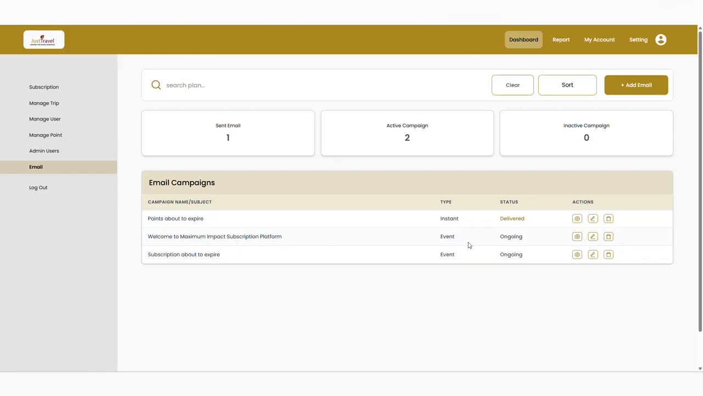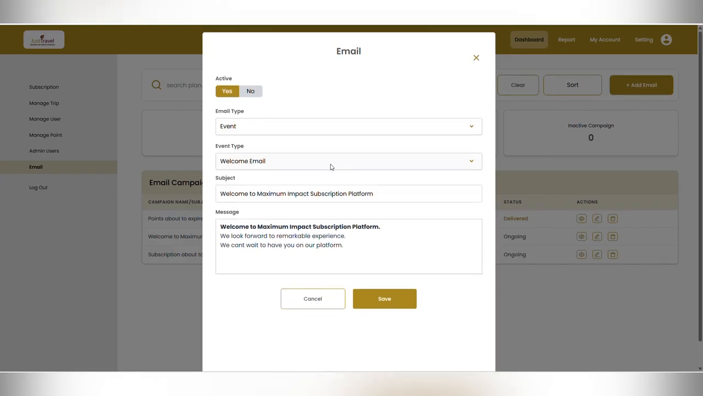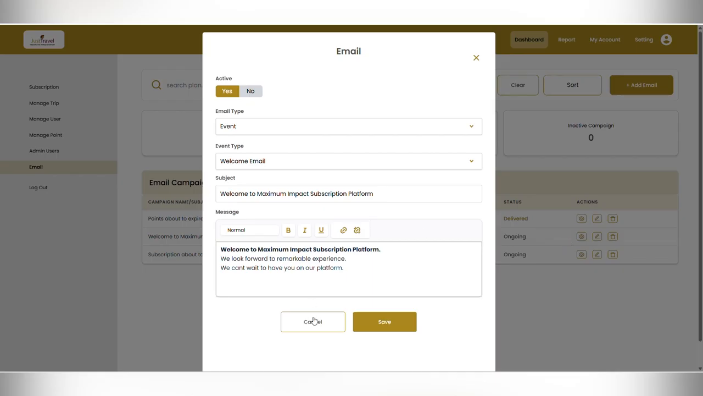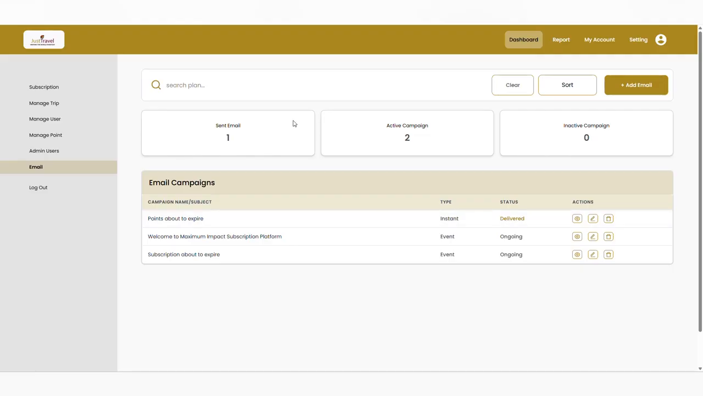So if you click on view now, you can see it. So welcome. Once a user signs up, they get to see this email. The owner of the application can actually write it the way they want. This is view only. If you want to edit it, click on edit, then you can edit it. All right.